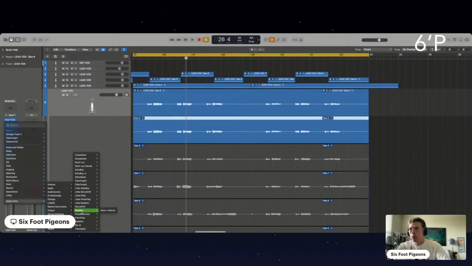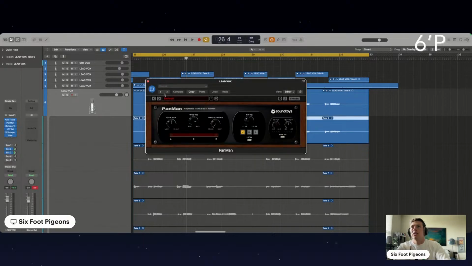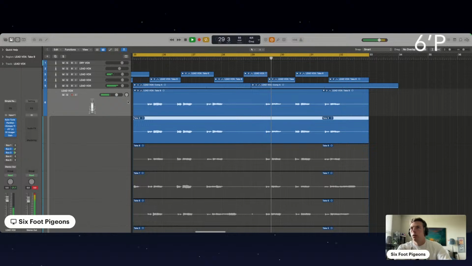So we're gonna go to Pan Man. There's this little, what is it? Random ambler, and we're gonna make it soft. And so you can see the little light there, randomly picking the direction of these background vocals.